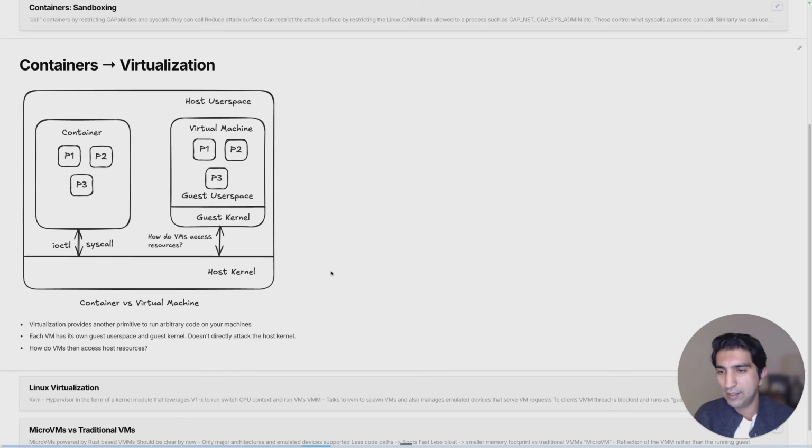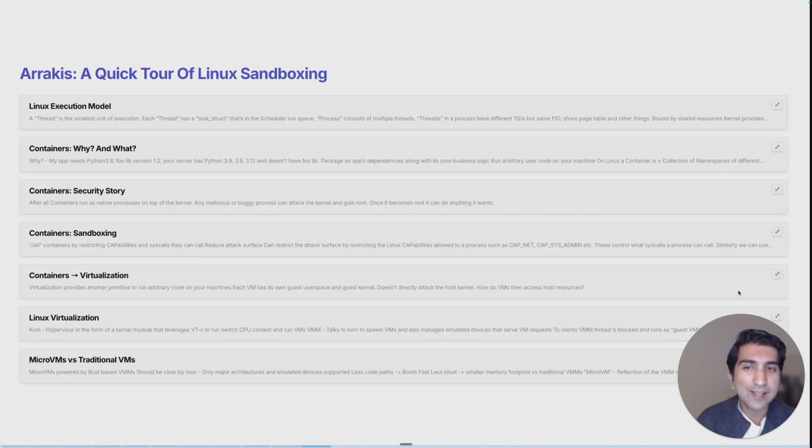And there's a smaller attack surface to get to the host kernel compared to a container. And so the question is, in this diagram, you need to access hardware and other resources. So how do VMs then access the host resources in this virtualization model on Linux? Okay, now let's dive deeper into Linux virtualization.